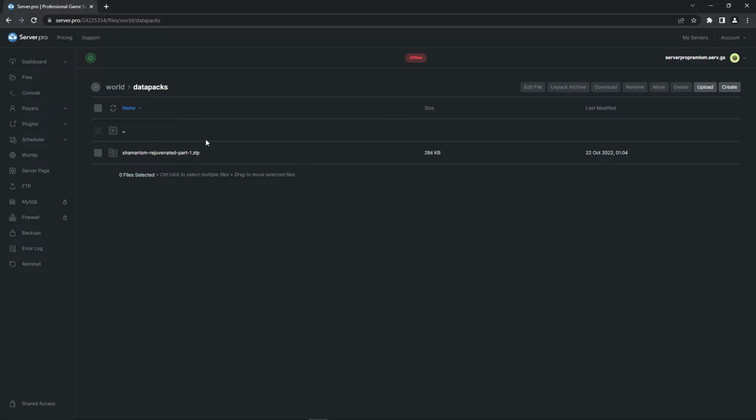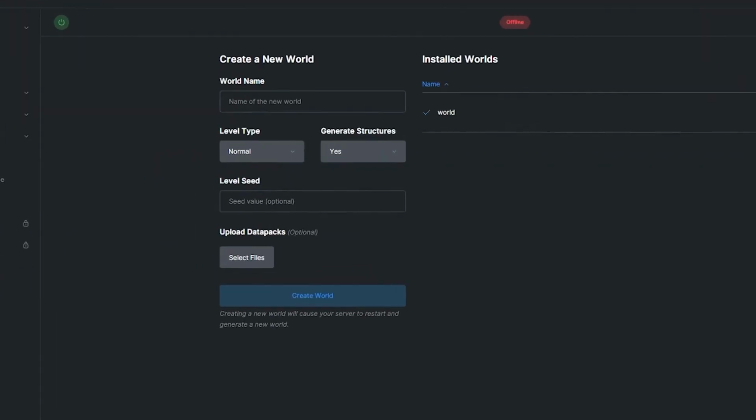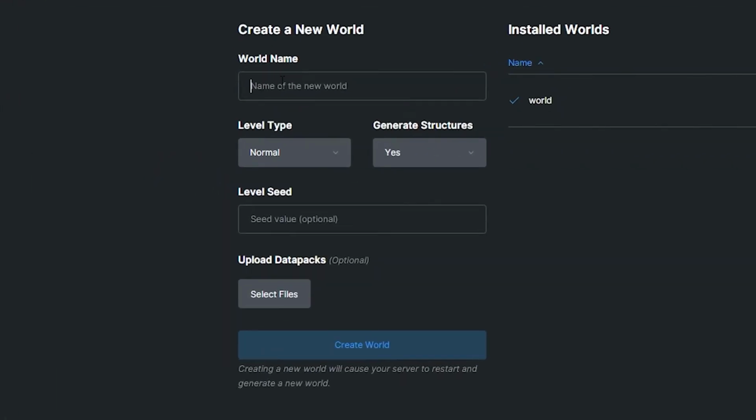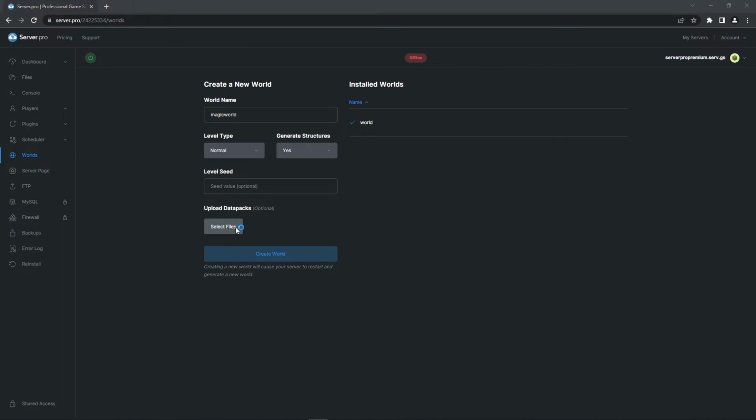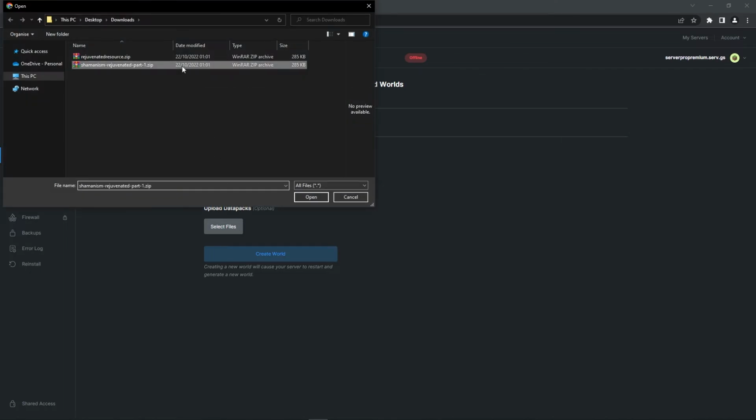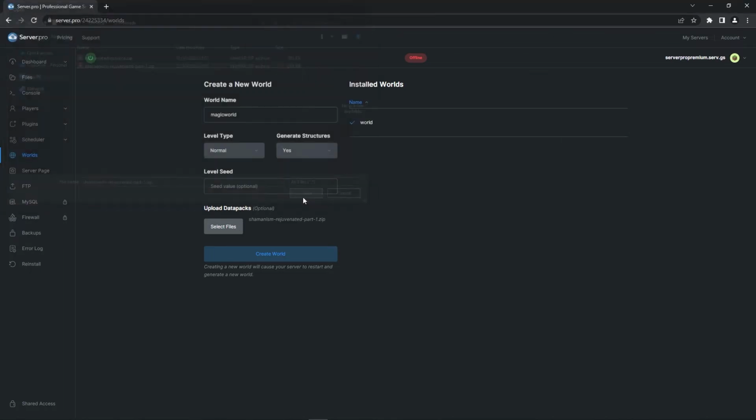However, if you're interested in creating a brand new world with the datapack enabled, you're going to want to head to the Worlds tab. Here's where you're going to create a brand new world. You can set your world name and adjust world settings as usual, just make sure the world name doesn't have spaces or special characters. However, below you'll also see a button labeled Upload Datapacks. Simply click the Select Files button and then navigate to the area you saved the datapack zip to. Once you've found it, press open and then create world.